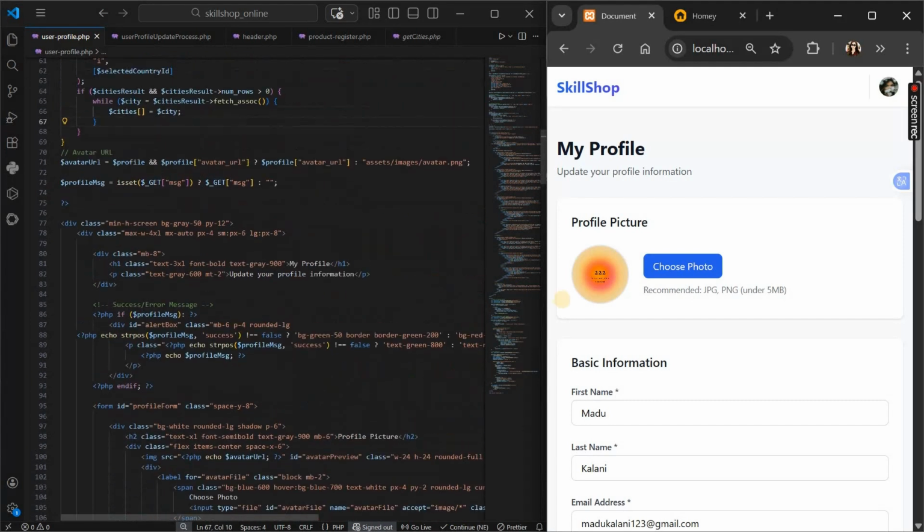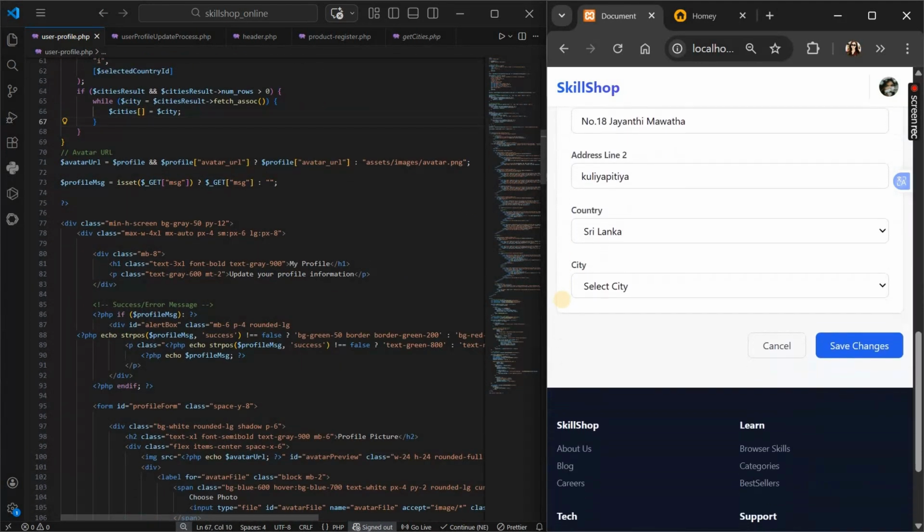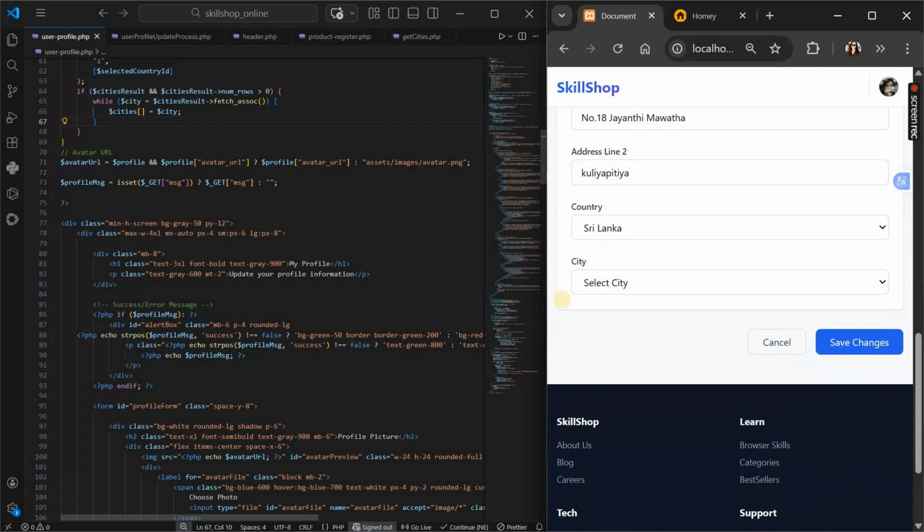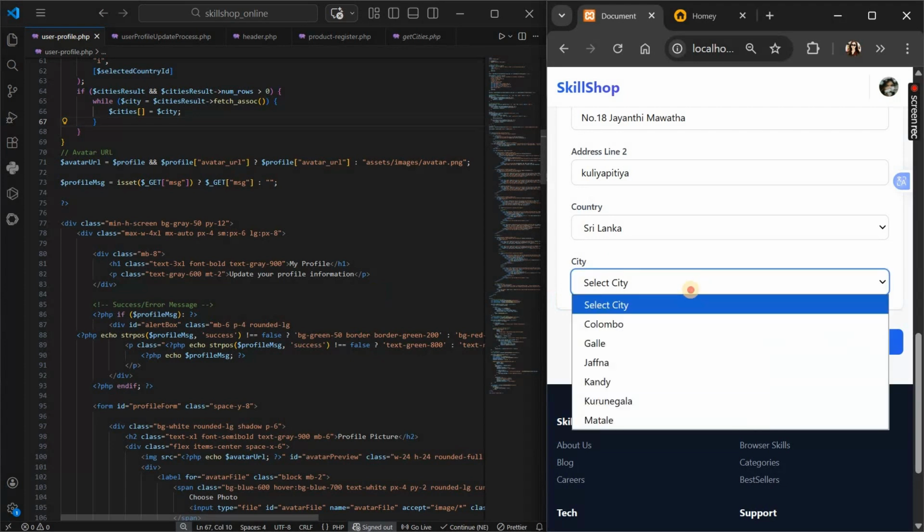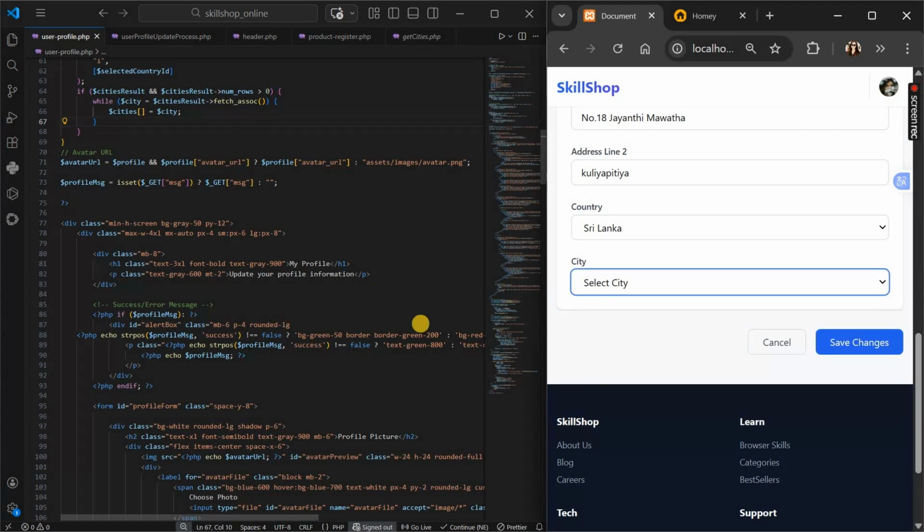Instead of a traditional form reload, we use FormData and fetch. This allows us to disable the save button, show a loading state, and handle the server's JSON response smoothly.